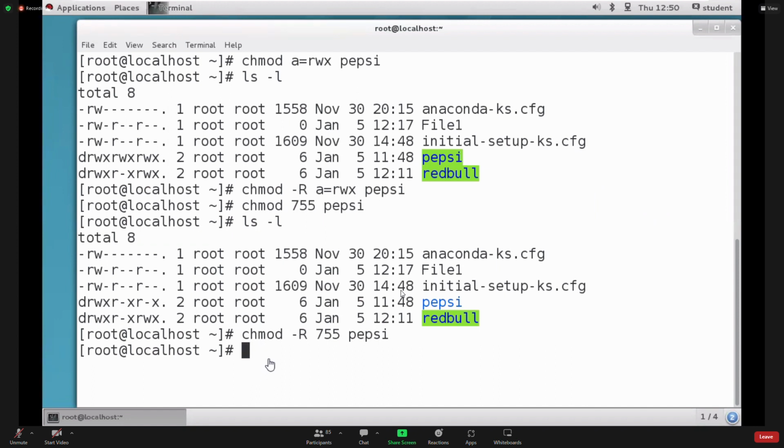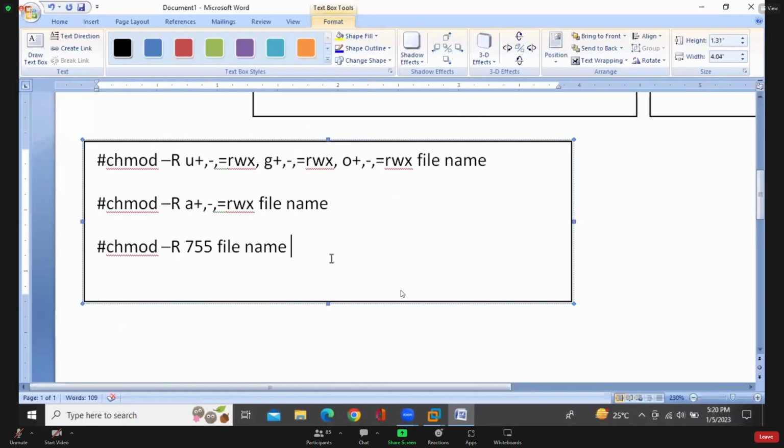Yes, no? So if you want, you can use octal values also to provide the permissions. It's not a problem. Okay. So now let's see, guys, how to change the group ownership and ownership. First of all, we'll see ownership, then we'll change group ownership. How to change the ownership?